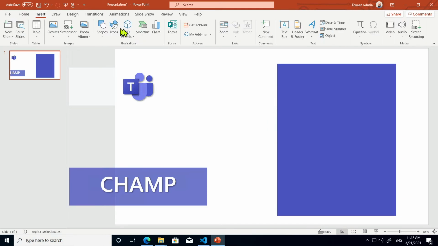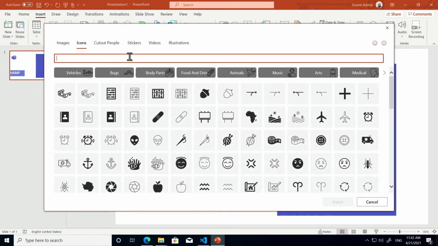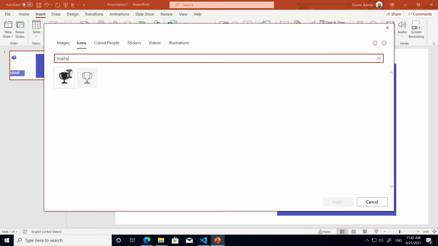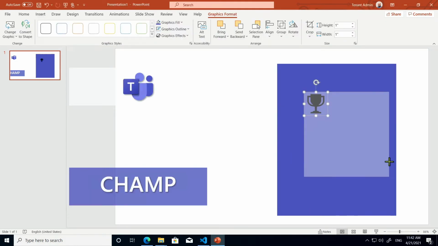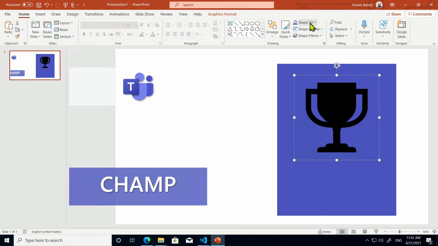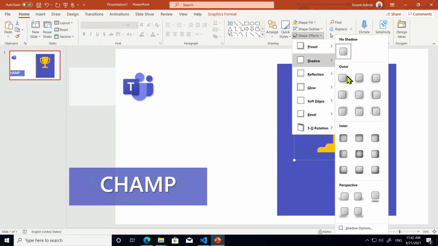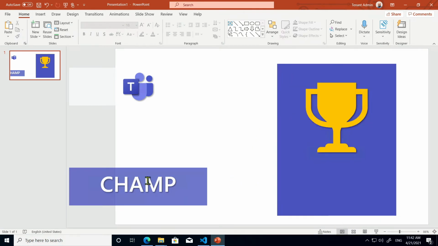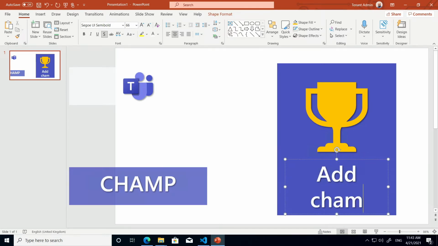Okay, and this time I'm going to maybe pull in an icon here. So let's put a trophy icon in there. There we go. We'll make that a gold color. There it is. Pop the drop shadow on there. And just going to reuse this. So let's copy and paste that over there. And say, add champ icon.